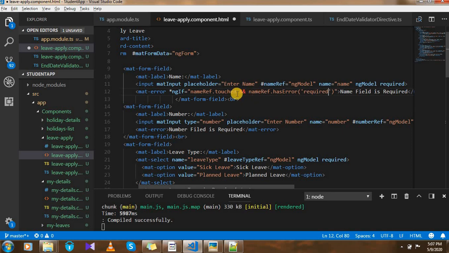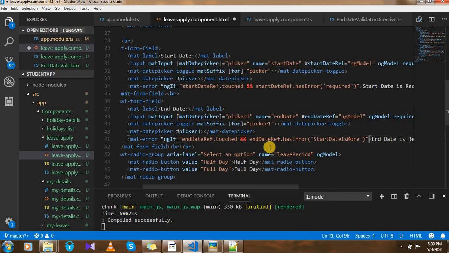So if it is touched, it returns true, and if it has any error like required, it returns true. Then I'm going to display this error message, like name field is required. So I'm adding this condition to all the fields. Yeah, I have given these conditions to all the fields.